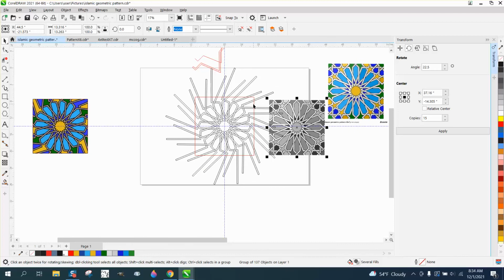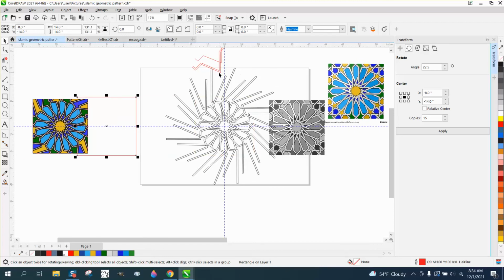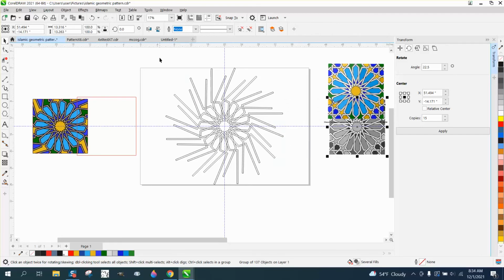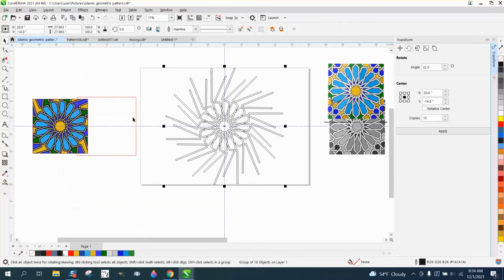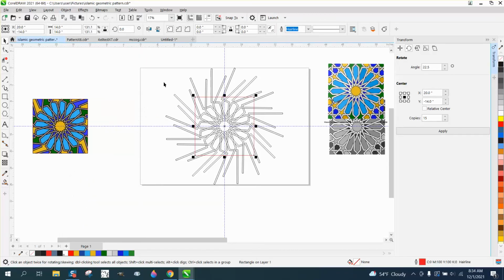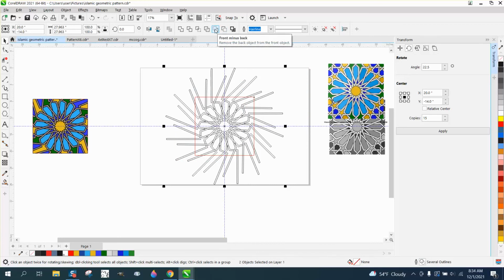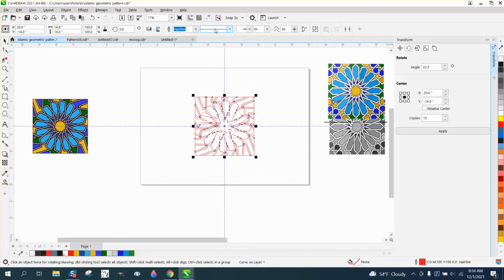Now we need to take our box out of the way for just a second. Move these lines out of the way so I won't grab them. Move that out of the way. Grab all these and group them. That's kind of the key. Now let's put our box back, and let's go. It's either going to be back minus front or front minus back. I'm thinking front minus back.